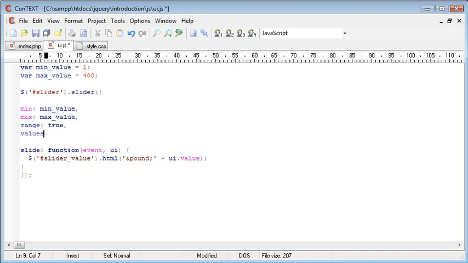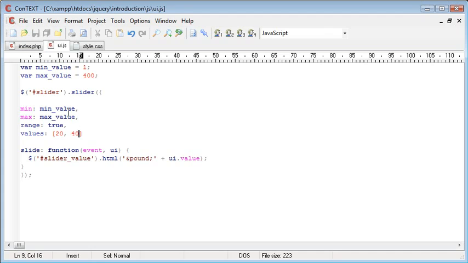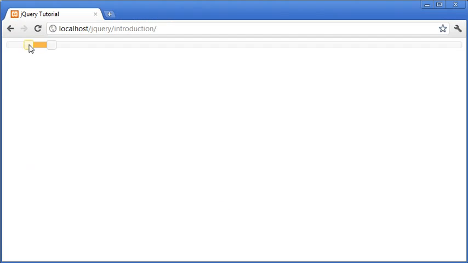So I'm going to define the values, and this is an array of integers, so let's say 0 and 10, or 20 and 40 for example. When we refresh you can see we need a comma just after that to separate it. You can see that we now have between 20 here and 40 here. However, when we move this one, we get the result that we want. When we move this one, it doesn't really look very nice.